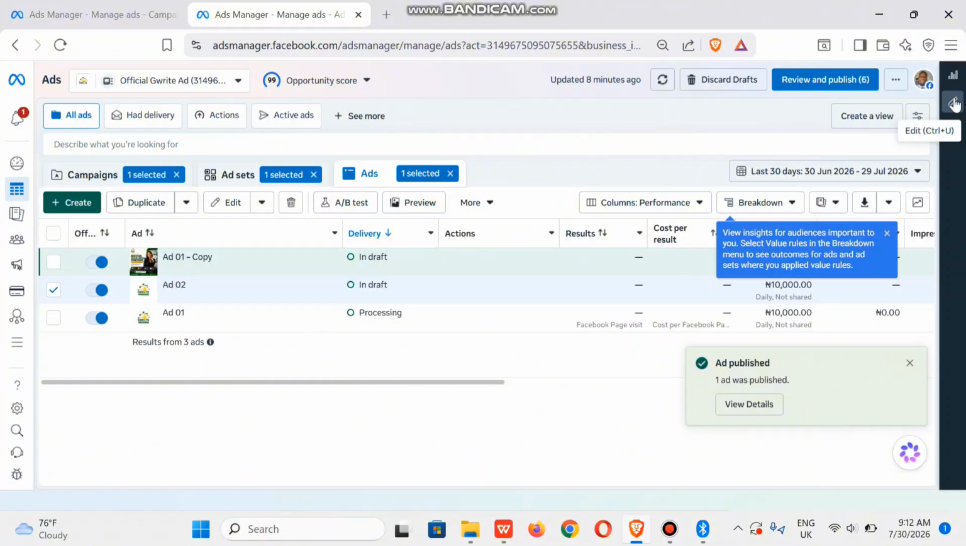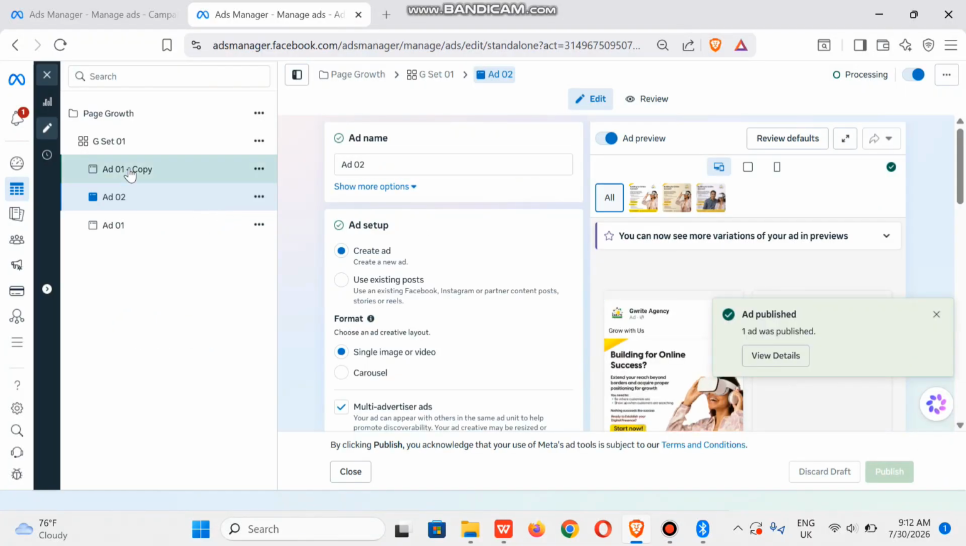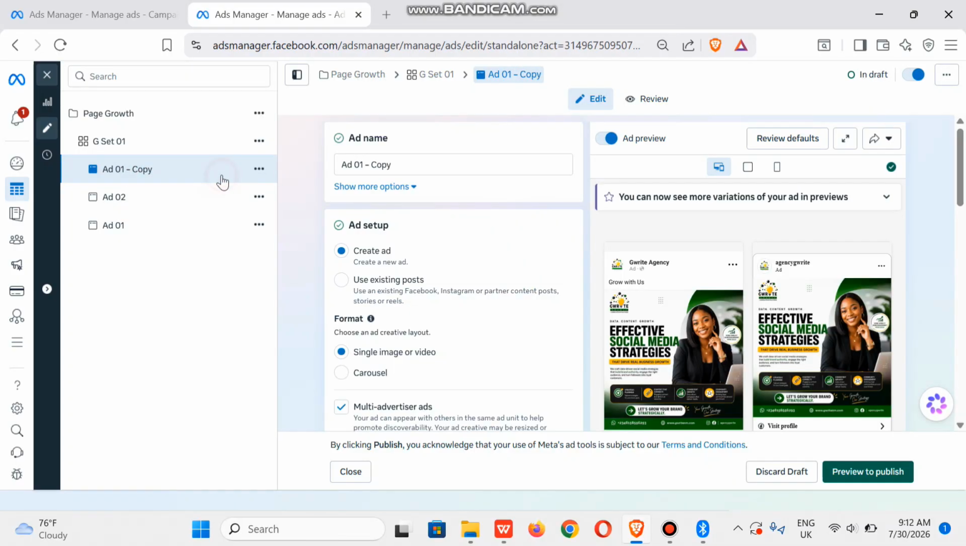Okay, so we're going to do one more. So click on the edit again. We're going to use this last one we created. Don't forget, you can always duplicate as much as possible. Same way we duplicated the first one. So we'll click here, then we edit this.